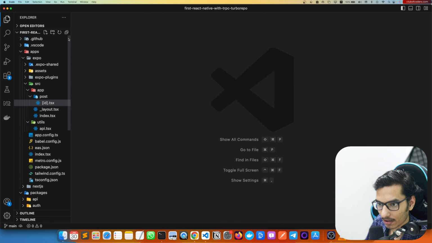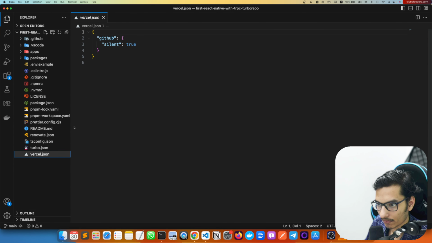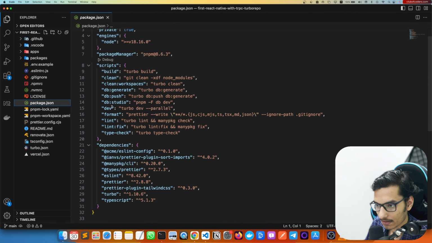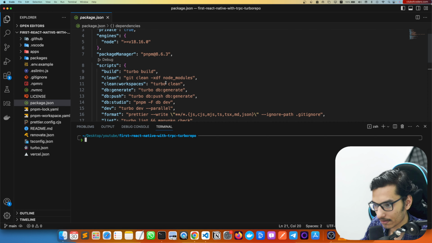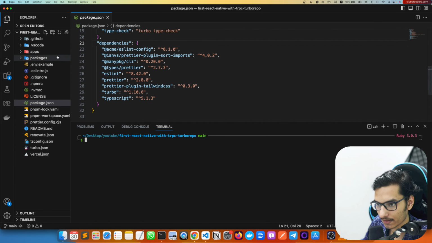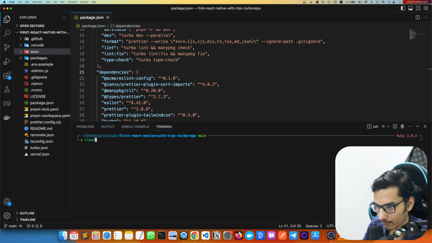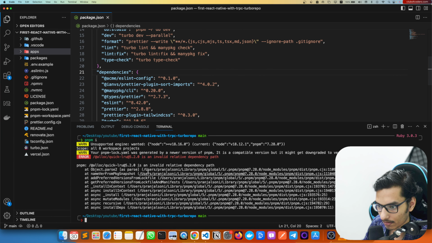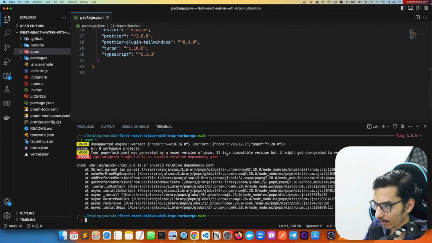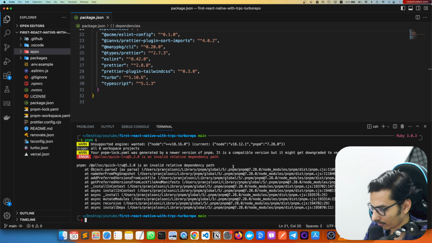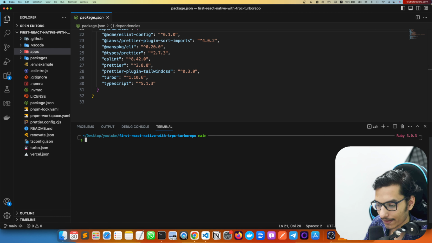Now let's install all the libraries. Here we have our JSON. Let's install all the libraries in the root directory, and then we will install all the libraries inside each of our applications. So what you need to do is npm install. Run this, and it is saying unsupported: wanted Node.js greater than the current one.